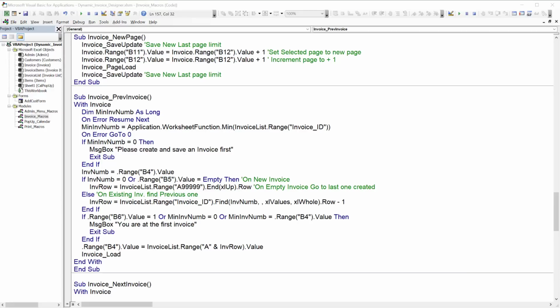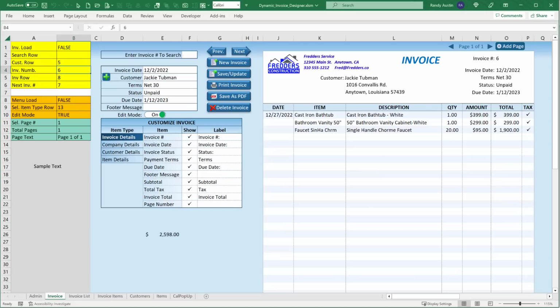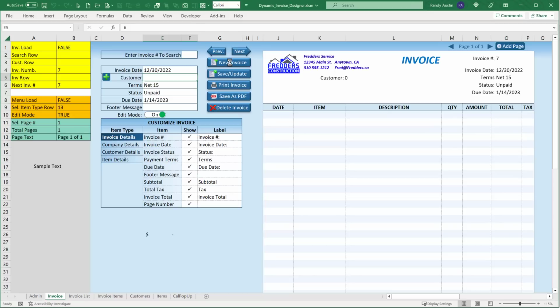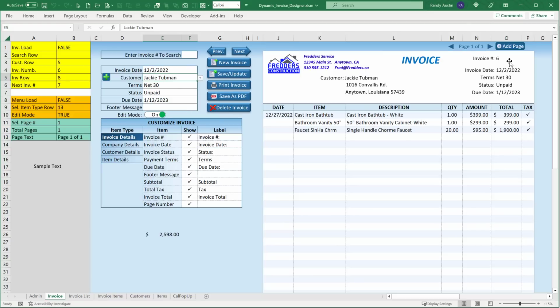And the first thing I want to know is, what if they're on a new invoice? So we have to decide, if there's no current invoice, let's say we're on a new invoice, and they click preview, what should happen? Well, I'm kind of thinking that the last invoice created should load. So the previous invoice is 6. So I want to load number 6. If there's no invoice here, previous is going to load invoice number 6.